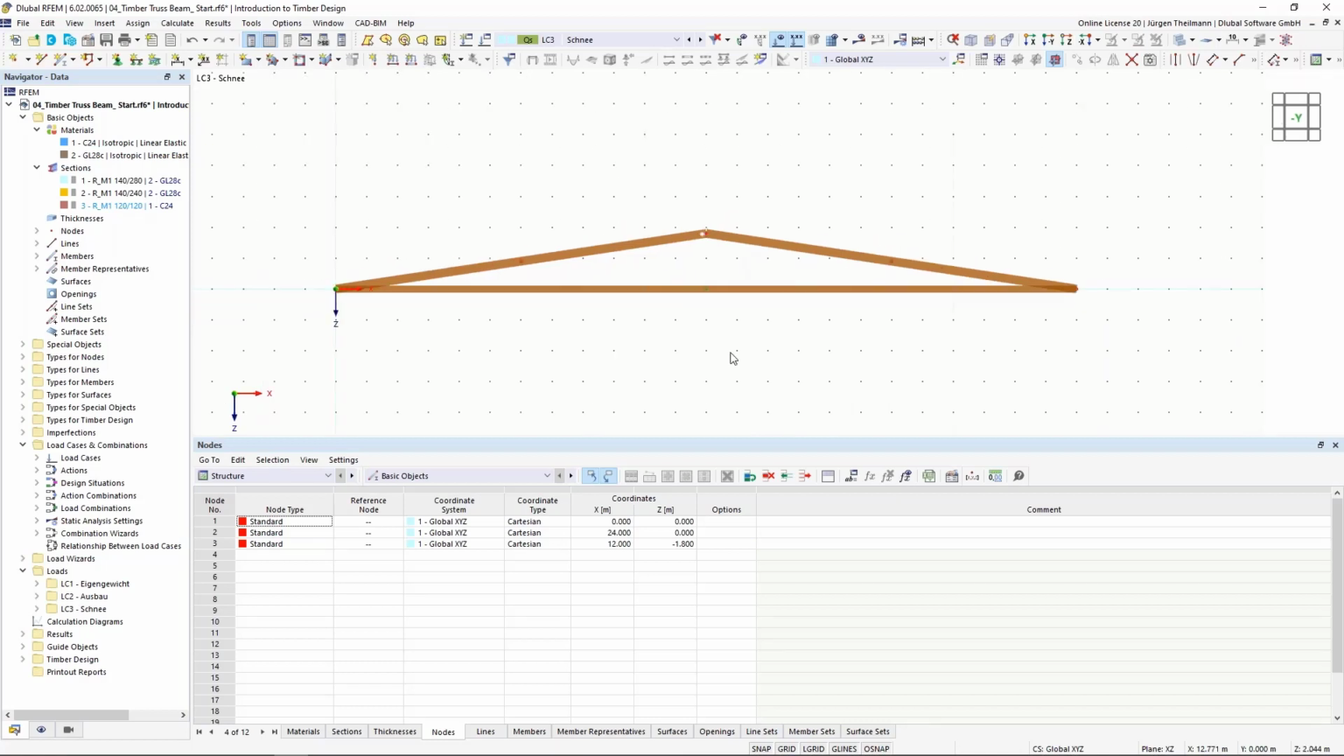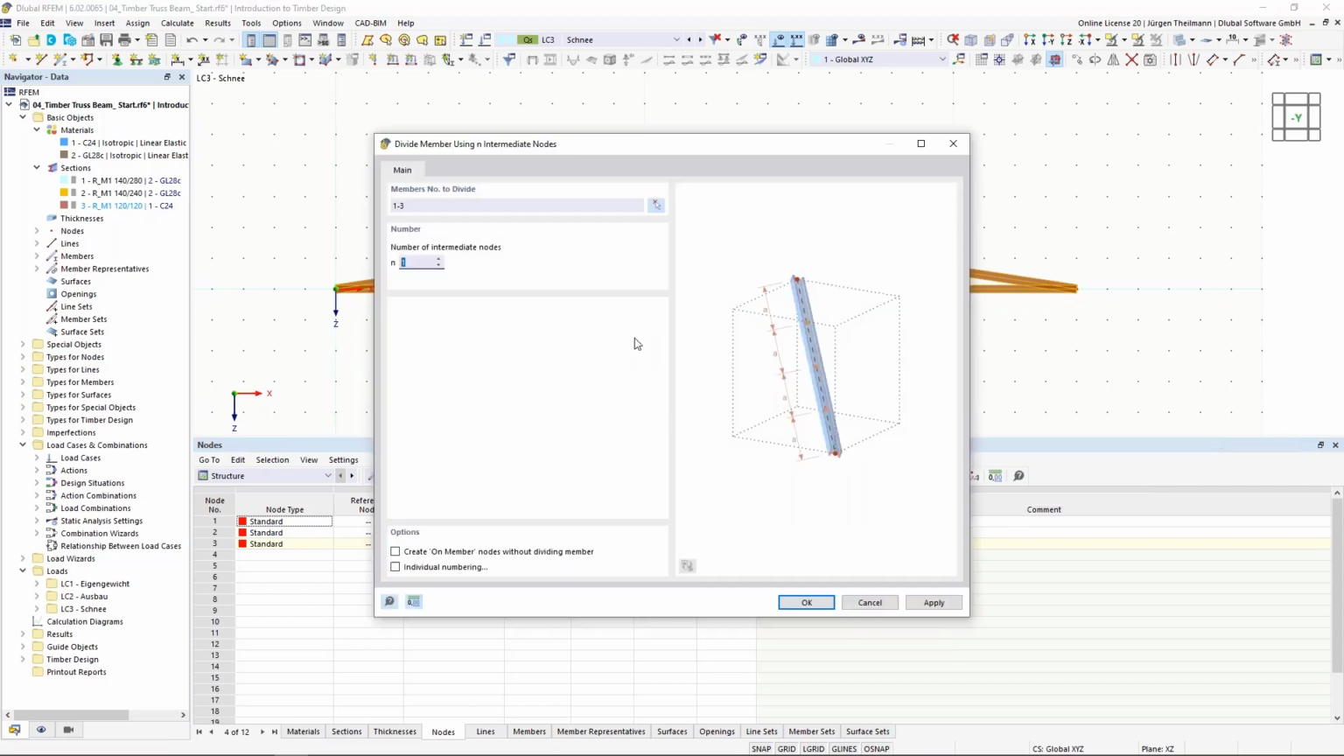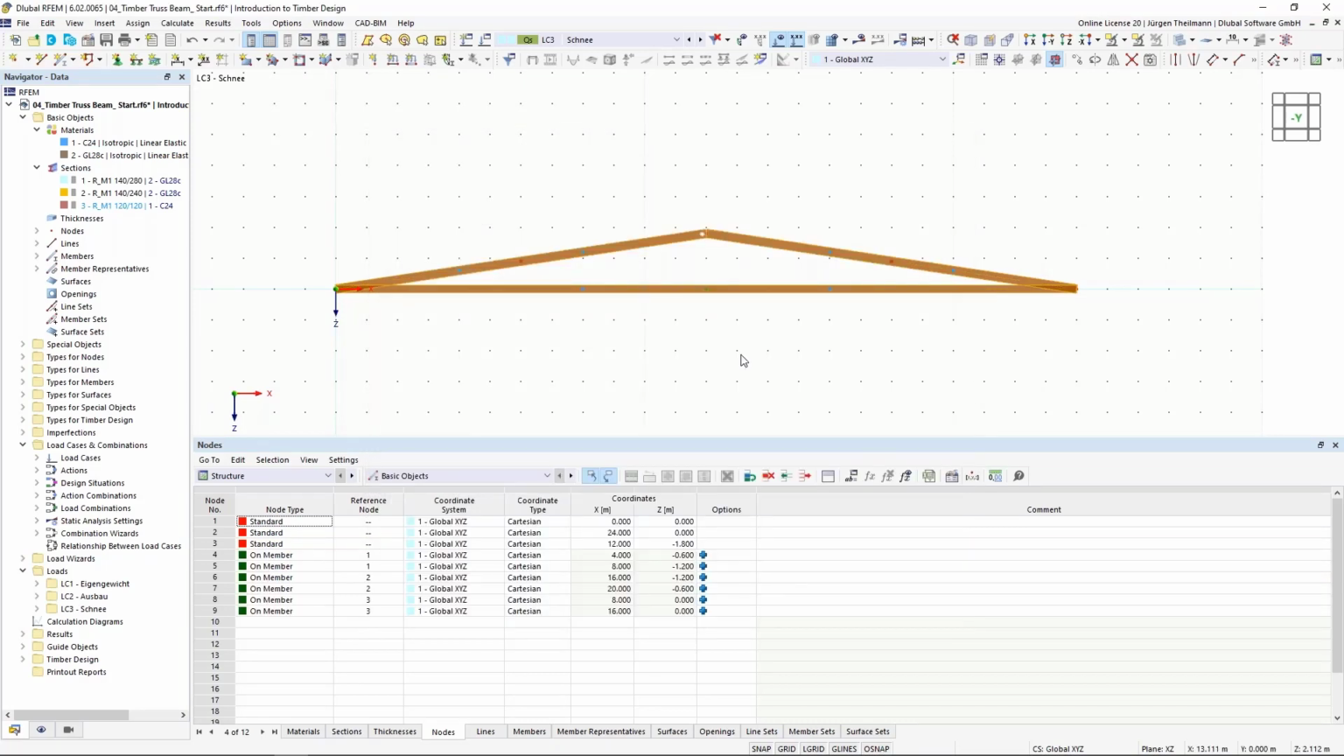Good, now I will divide all 3 of my members again. So I have 3 members selected. I divide them with 2 internal nodes. And this time again, it will be divided by these members, nodes of the type on member. I always say this wrong. Good.